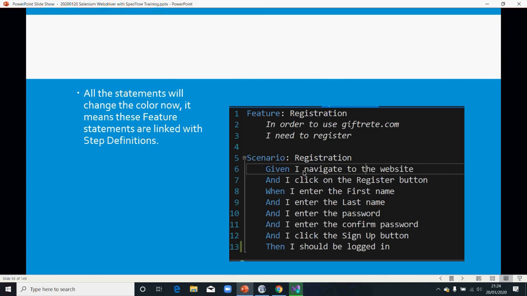Basically what you are saying is: Given, I navigate to the website. Given, I click on register button. When, I select the first name. When, I enter the last name. When, I enter the password. When I click on sign up button, then I should. So instead of repeating the When here, you've used it with And. But when your code is generated, it's going to generate with the annotation of When.